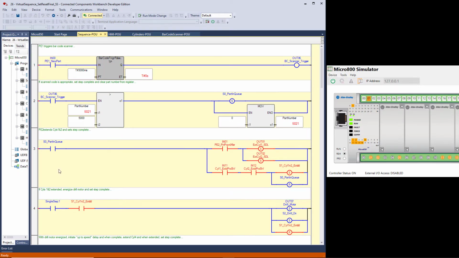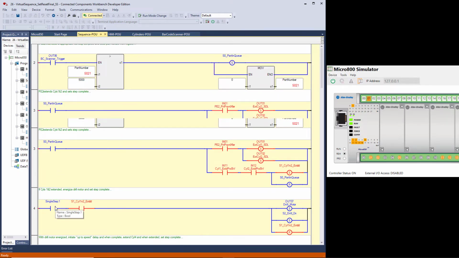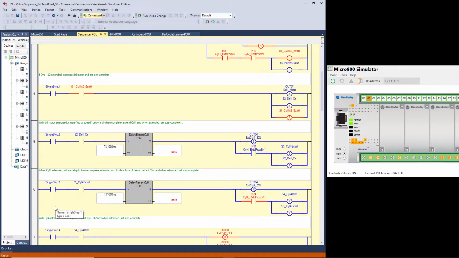Now you can see with this single step in here that I've slowed it down so I can actually discuss this. You can do the same for yourself so you have time to think. So what's going to happen when cylinder 1 and 2 are extended? It's going to turn on the drill motor, and then it's going to complete step 2, which is drill on. And it's going to reset step 1 back here. Okay, so remember, in this logic, when we've completed a step, we release the previous step, or we reset it.